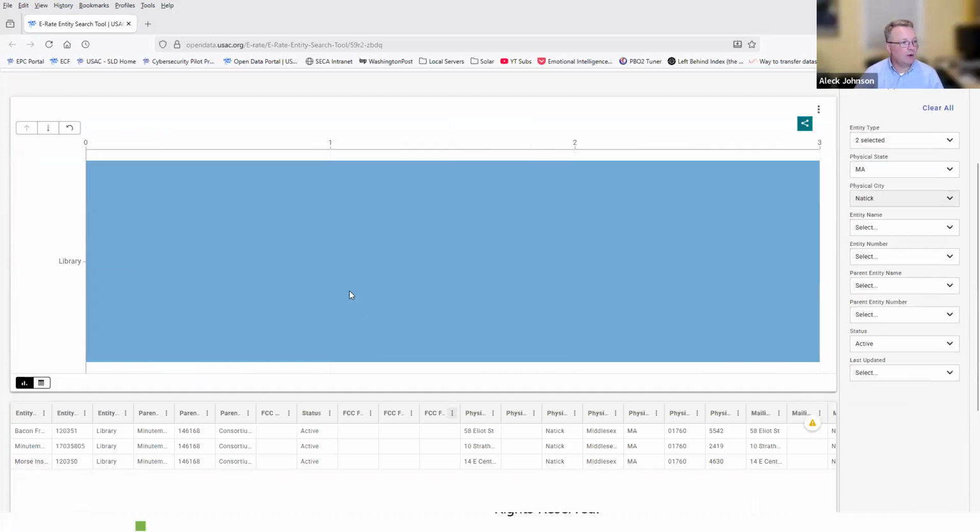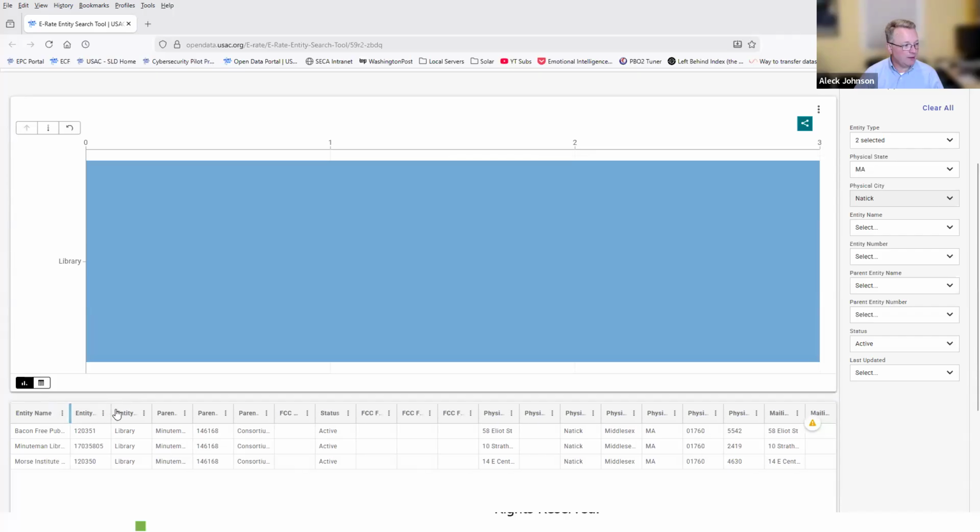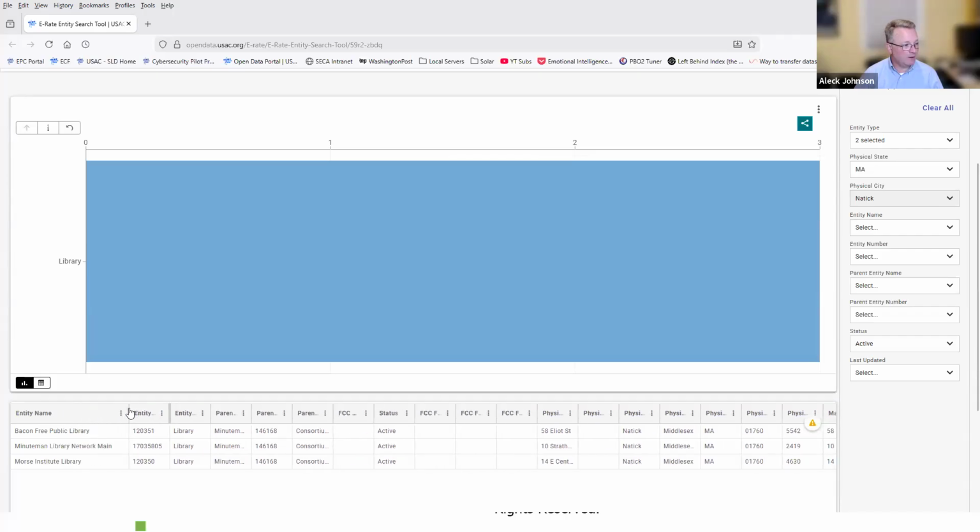And what you can see over here, if we mouse over the blue bar to the left, there are three libraries listed as being in Natick. And if we look down here at the table down below, we can move that over so we can read the names. And you'll see that that's the Bacon Free Library, the Minuteman Library Network, and their main library, and then the Morse Institute Library.